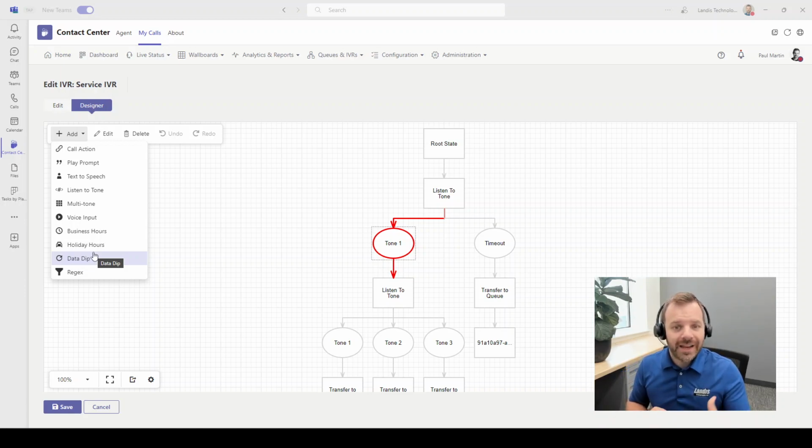In the same regard, it could gather information from that caller's account and read it back to the caller. So they could call in for their account balance, their ticket status, or other things that they may be calling in frequently for. The system could capture that for them, read it back to them, and ideally take care of their request without them needing to talk to an agent at all.